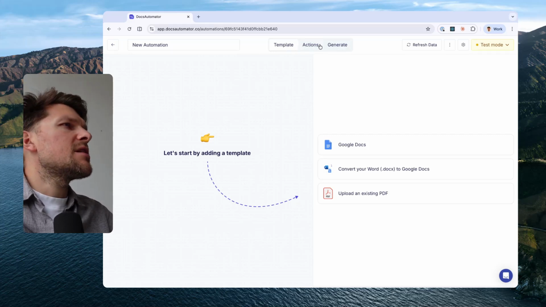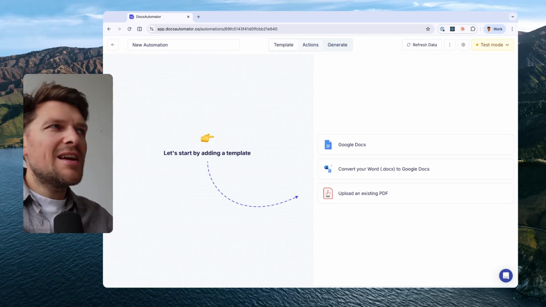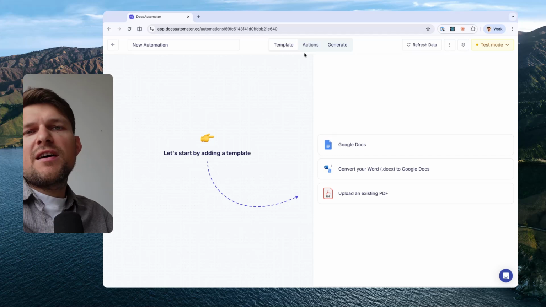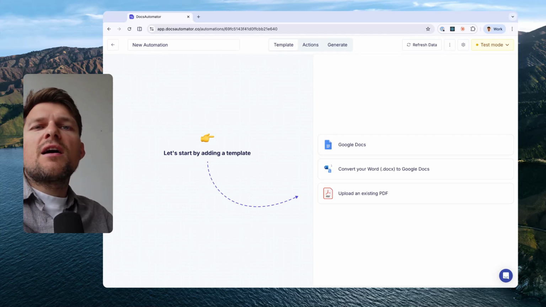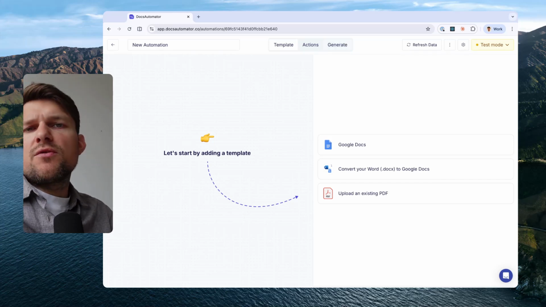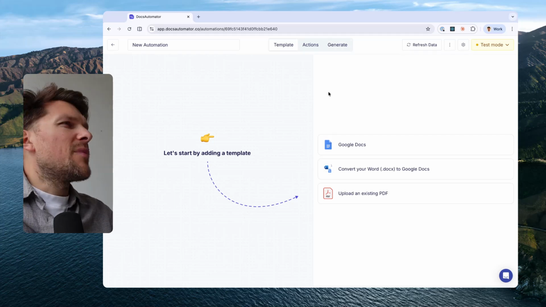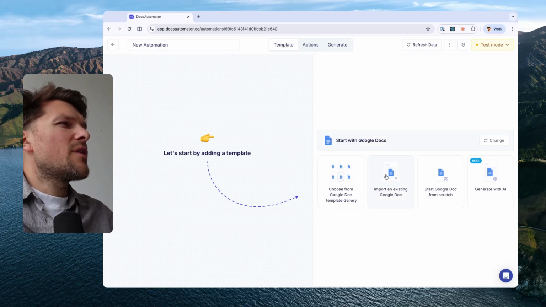On my screen here, I've created a new automation already, and you can see that we now have this 3-tab layout: template, actions, and generate. Template is where you make changes to your template and where you map data. Actions is where you define any actions that run after document generation, uploading a PDF, sending off an email, etc. And generate is where you actually generate documents, but where you also get instructions for how to generate documents from your data source. Let's run this through with an example quickly.